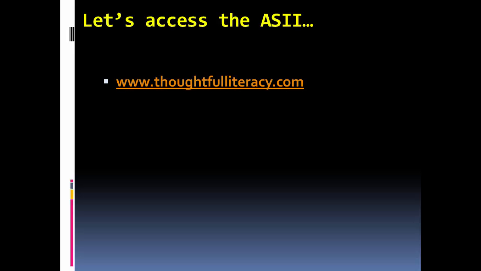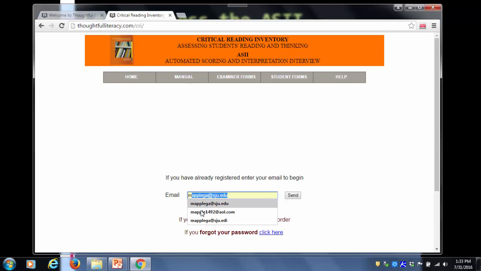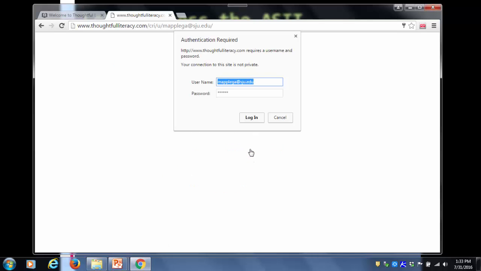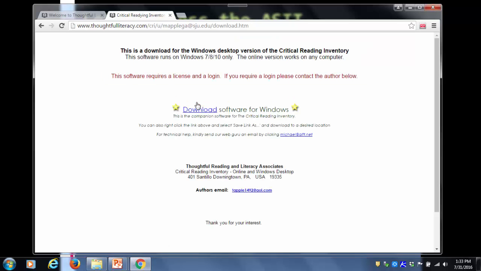Let's access that ASII. Where do you go? Website, thoughtfulliteracy.com. We go instantly to the critical reading inventory. We put in our email. We tell it to send. We click to start. We know we have this authentication. And here we are. Now, the ASII is located right there. We are going to constantly be adjusting the critical reading inventory and the ASII, and we'll upgrade it constantly.